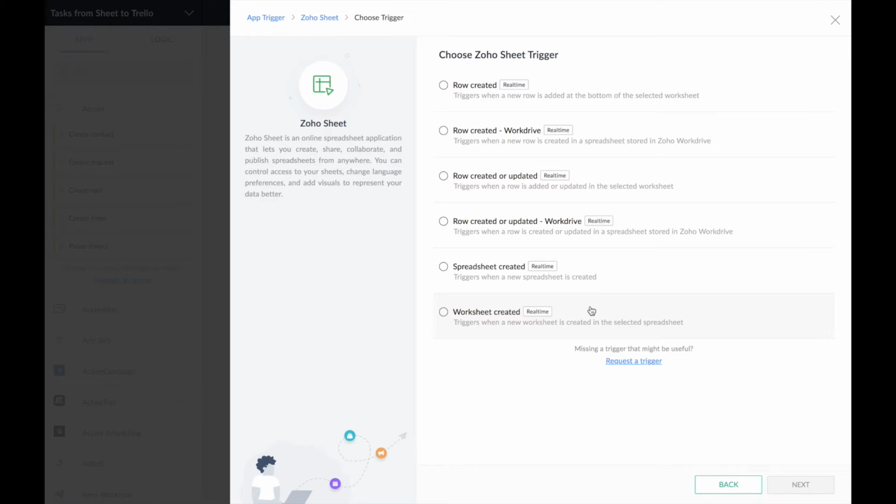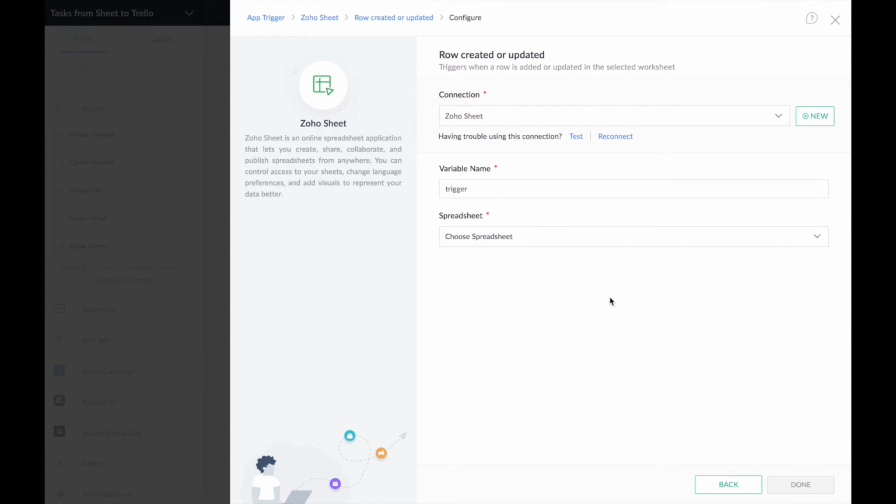So for this particular workflow, I'm going to go with the row created or updated trigger, because I want the card to be created when a new task is updated or when an existing task is updated, and click on next. So now that we've selected the desired trigger, we'll have to give the specifications for that particular trigger, and we can even customize it further as well. So here you can see the option being shown for the customization.